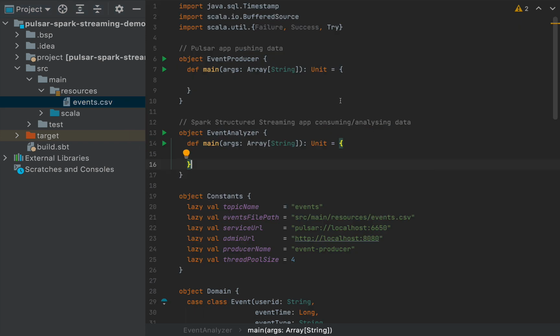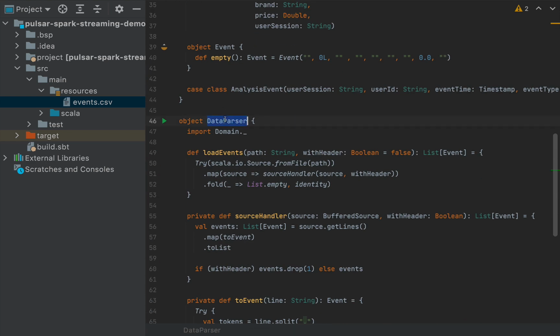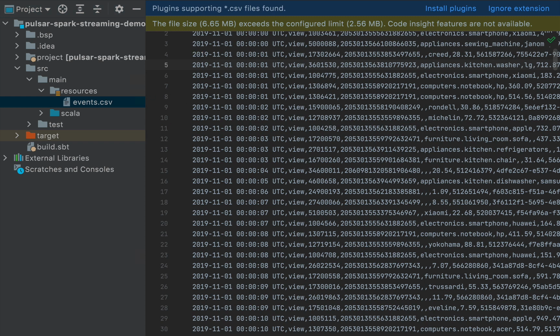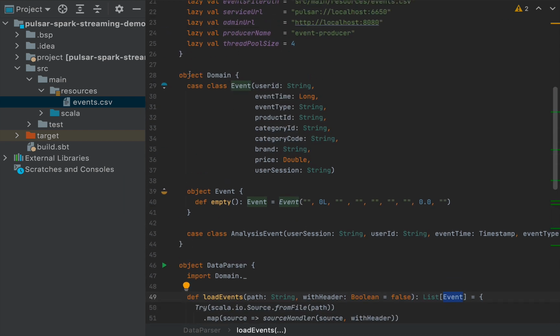As for my Scala code, it contains 3 applications. I have here an application that I called Data Parser. It just parses this events CSV file and returns a list of a particular data structure that I've created here under an object that I called domain. So this object called domain has a case class definition for events of online store users.